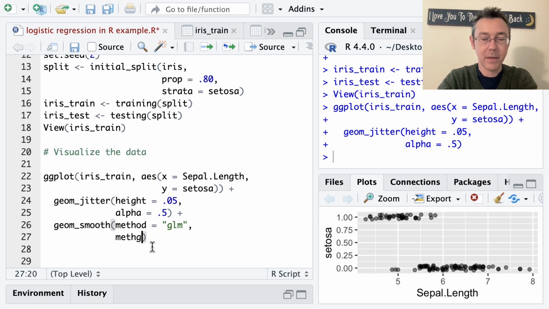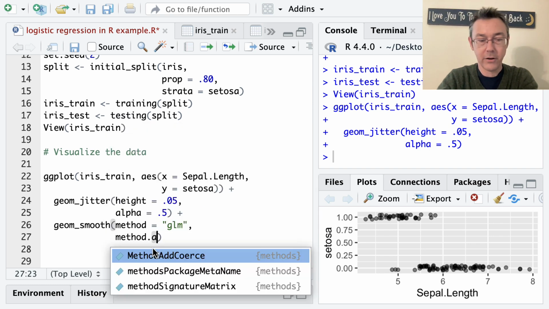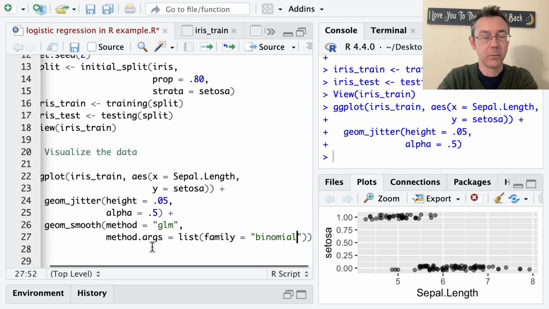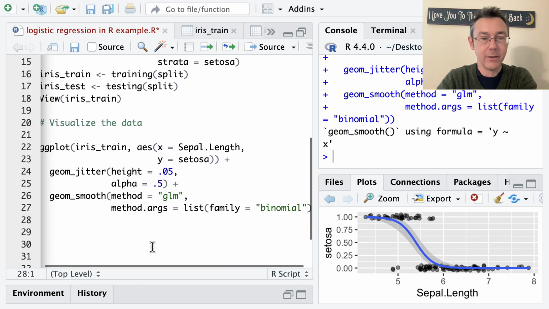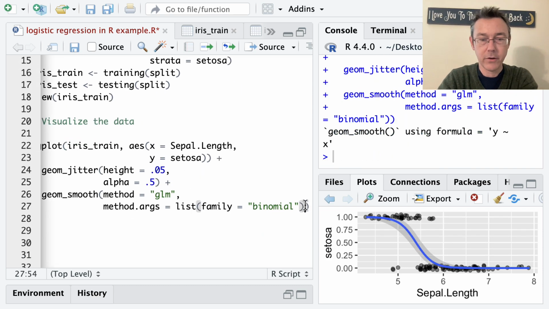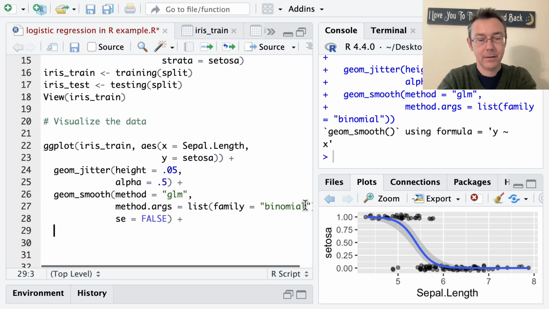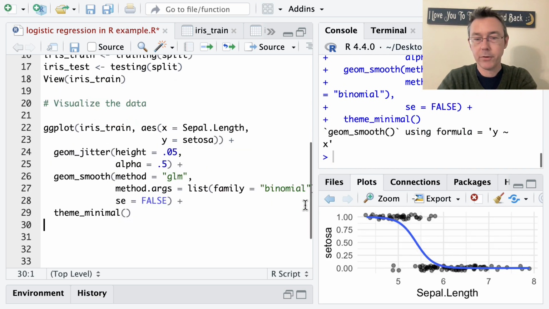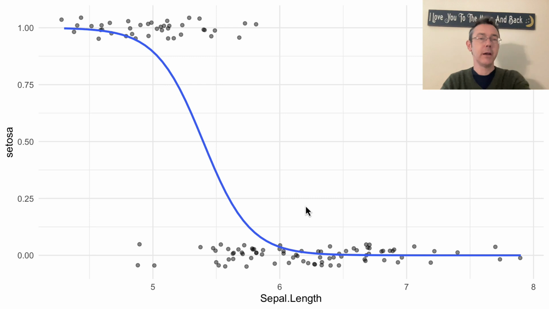The syntax is method.args equals list, and now I can put the name of the argument I actually want, which is family equals quote binomial, because there's a binomial response here. And let's go ahead and leave out that standard error ribbon. And while I'm at it, let's get rid of that gray background with theme minimal. My preference. Okay, there we go.